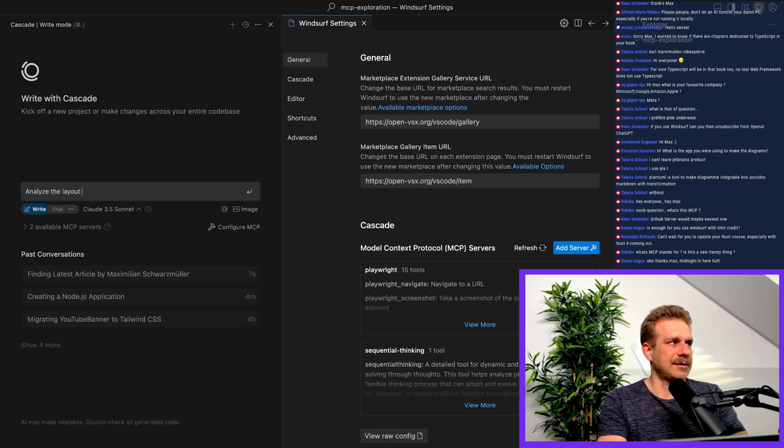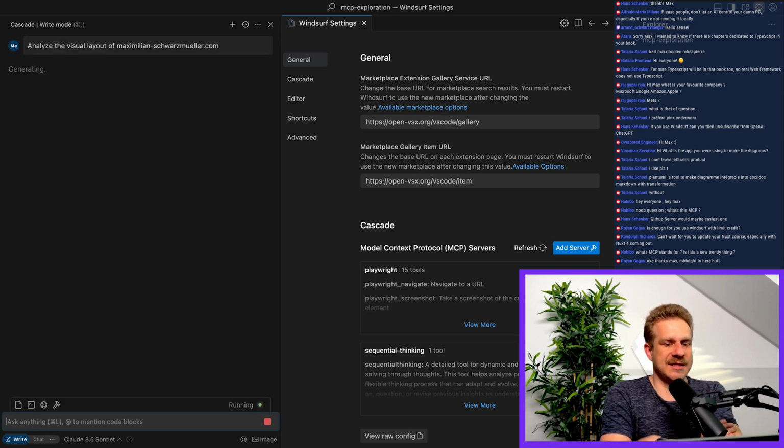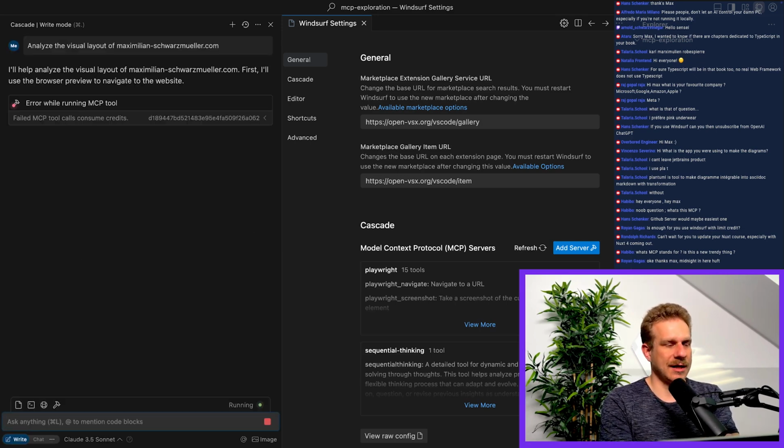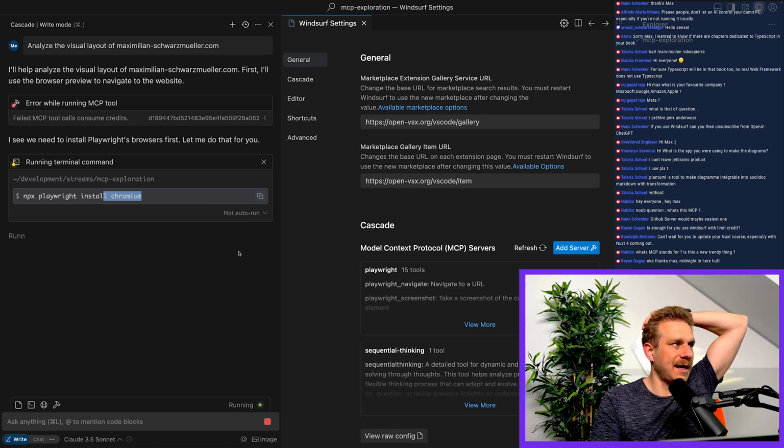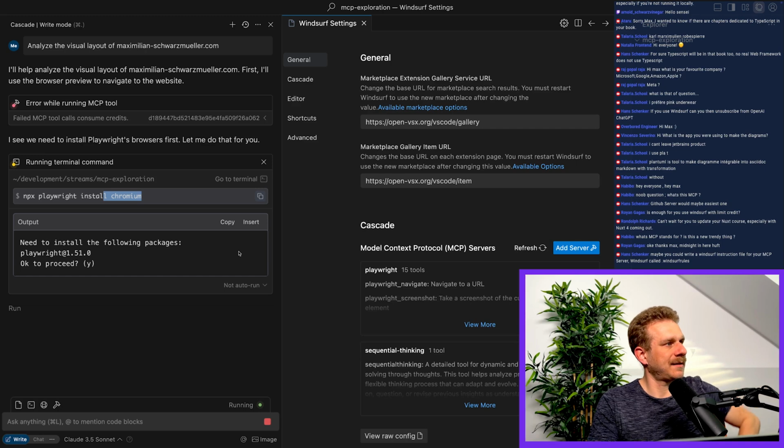Analyze the visual layout of maximilianschwarzmüller.com. Maybe there it's just not going to fetch. So here that looks better. Now, it tries to install Playwright or Chromium, the browser, so to say. So let's do that. Let's see whether that works.